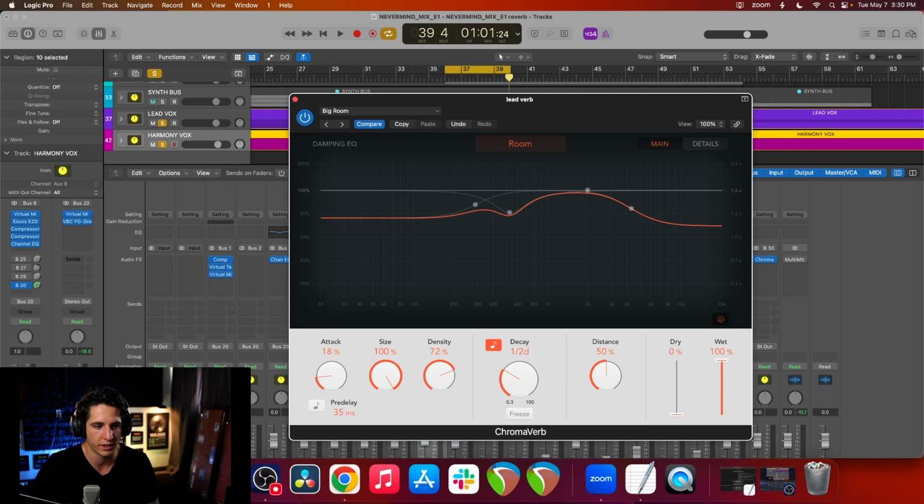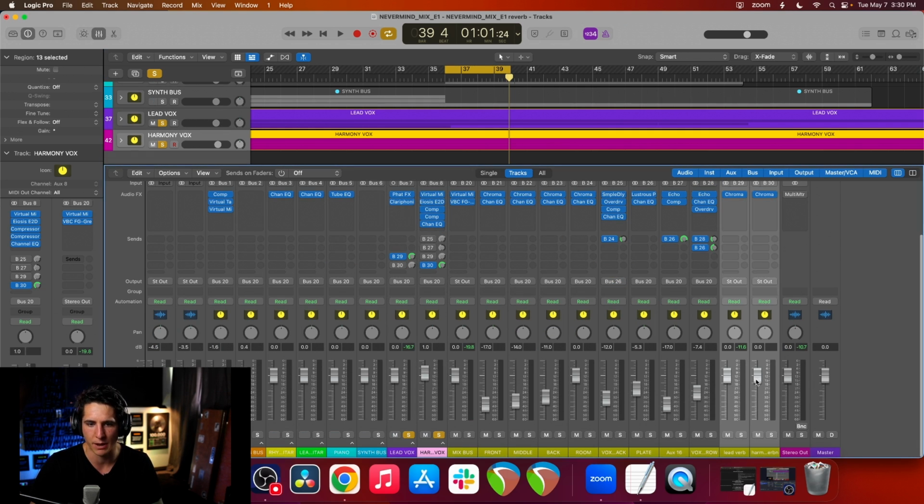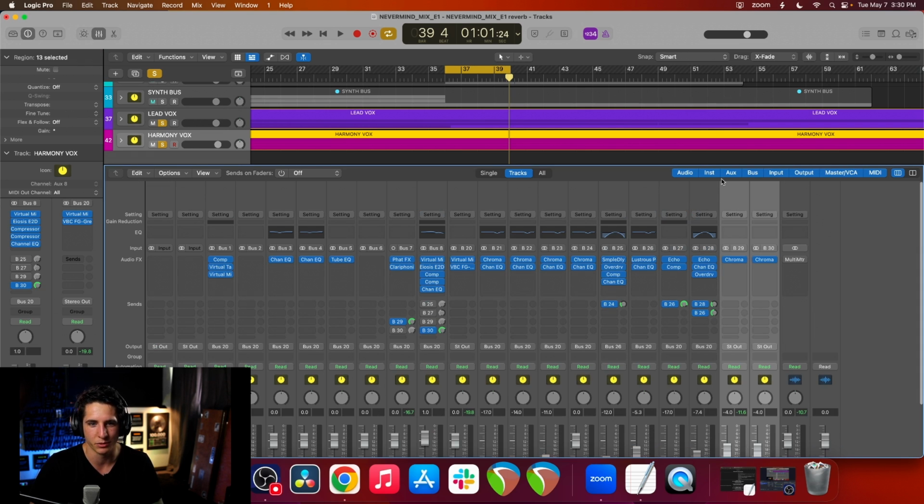Let's actually raise this just a little bit more on the lead vocal. So now we should have a sense of closeness with the lead vocal and further away from the harmony vocals. And I'm going to back both of these off just a little bit, to make it more realistic in a real mixing scenario.